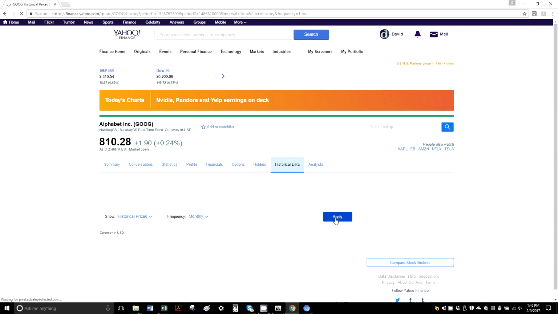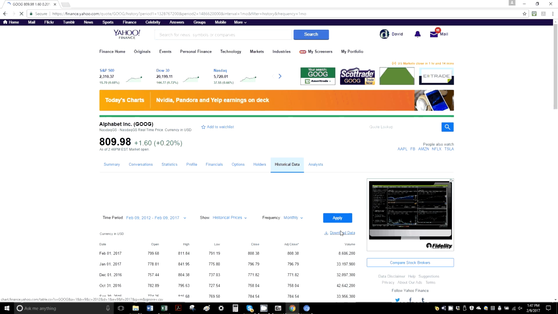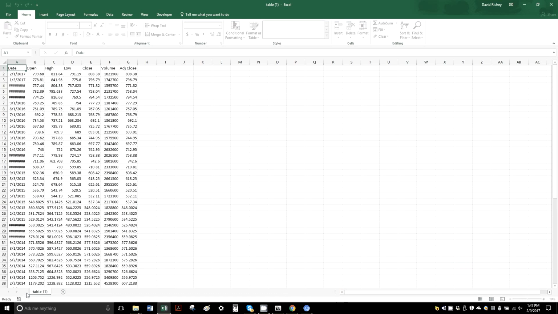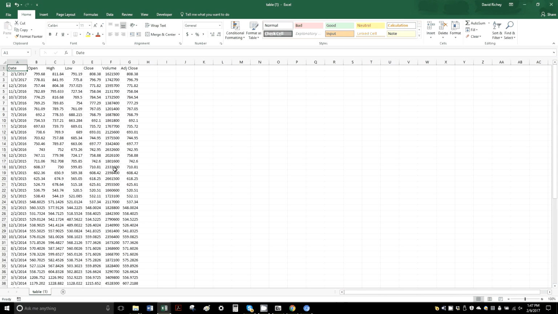Once it is finished loading, we can download it into a CSV file. Let's go ahead and click download data. And then go ahead and open the CSV file. If it does not display correctly, if you see these little pound symbols right here, the column is just not wide enough, so hover your cursor over the right side of the A column and double click, and that'll widen it out.